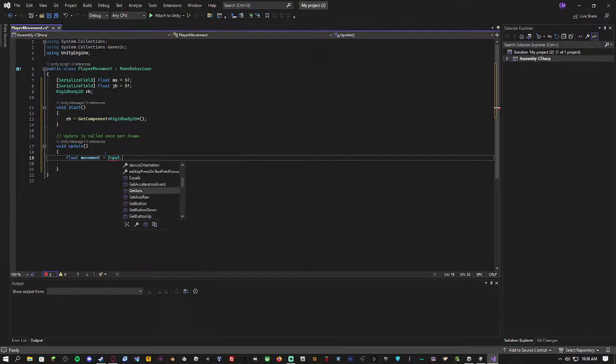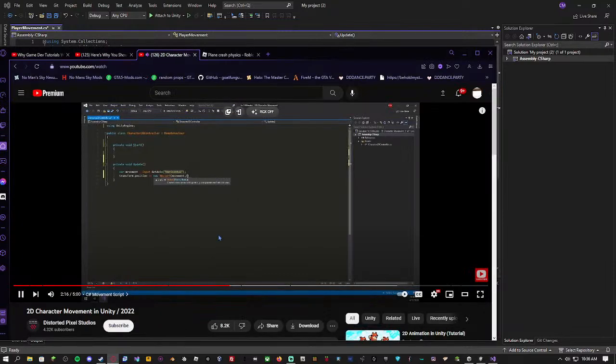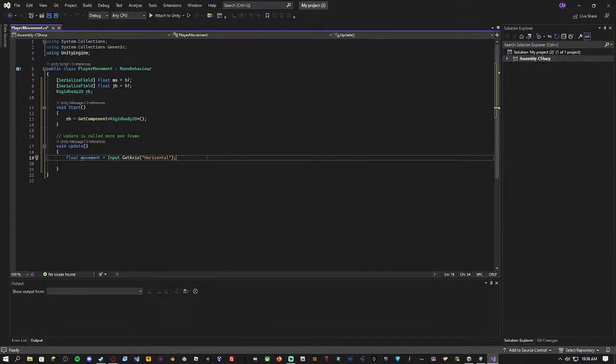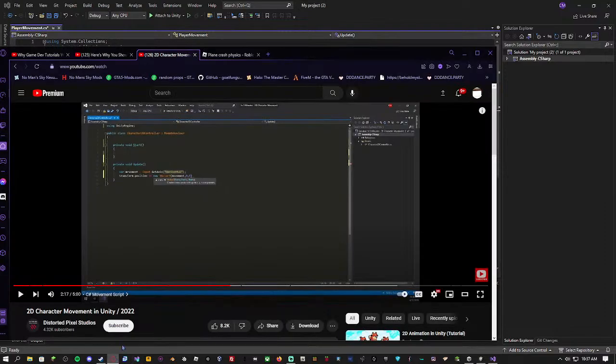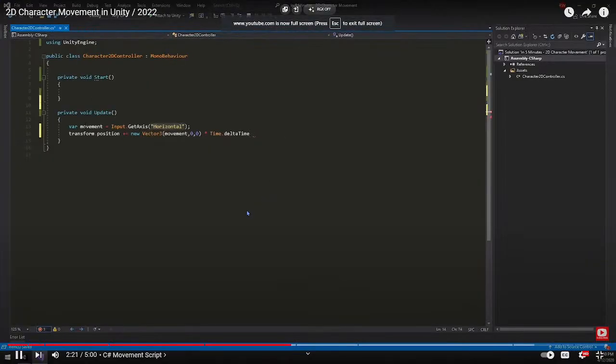Input.GetAxis("Horizontal"). Okay, would you look at that? Same thing. Now, you do transform.position and multiply that by Time.deltaTime to smooth out movement over the many frames.